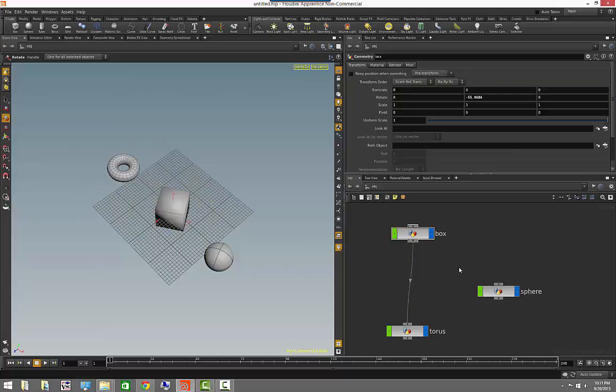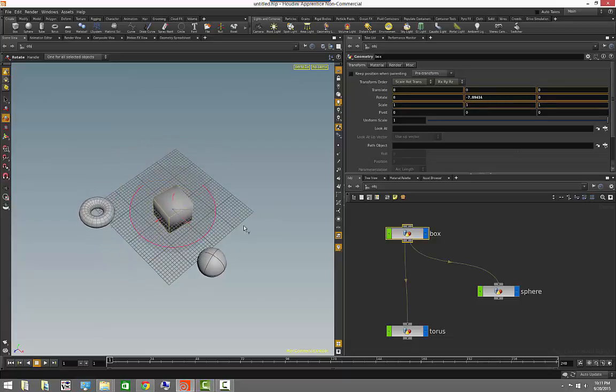We can do the same thing with the sphere. So we left click, and then we go to the top wire, and then we left click again to connect them, and then we can see that there is a connection between the two. Very cool.